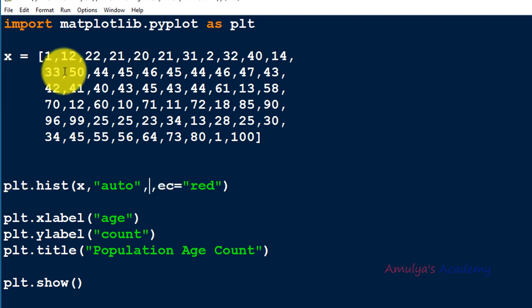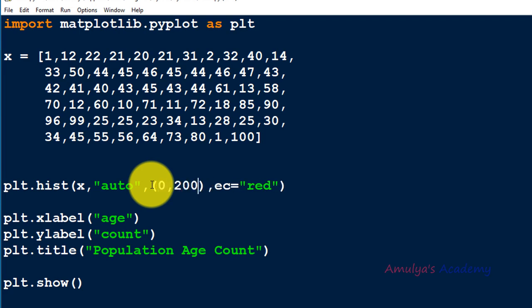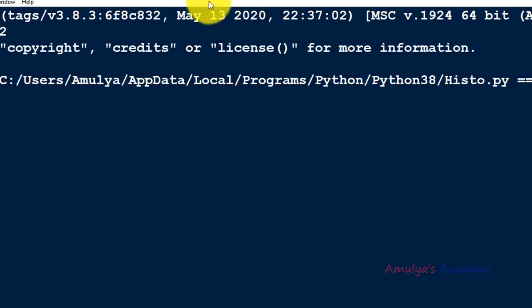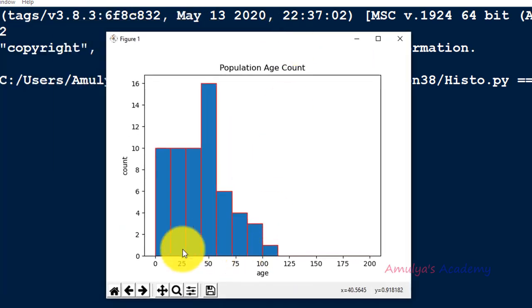Now what it is doing is, it will take the minimum value of x and maximum value of x as the range. Now if I want a different range, for example, if I take range as from 0 to 200, and if I execute this, here we can see the range of the bins. It is starting from 0 until 200.